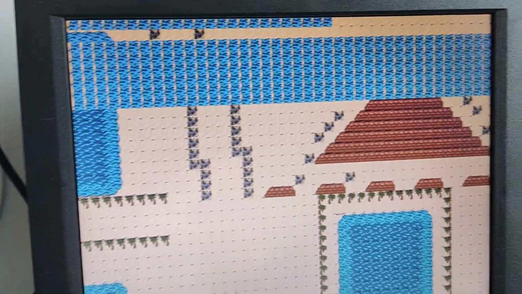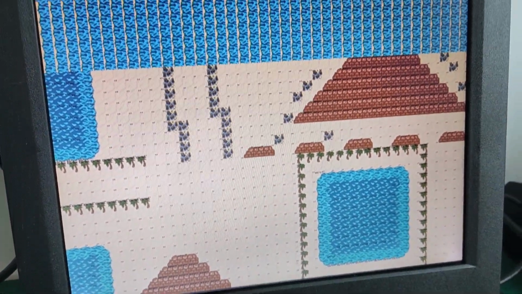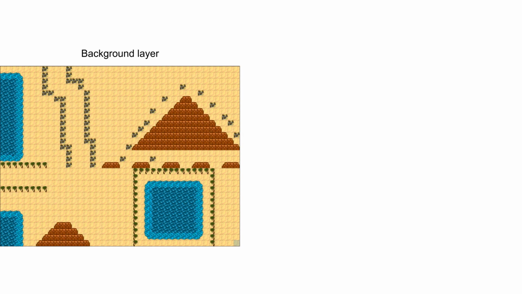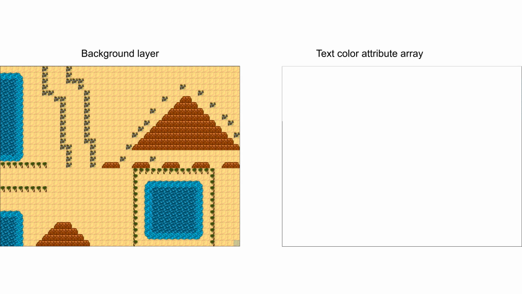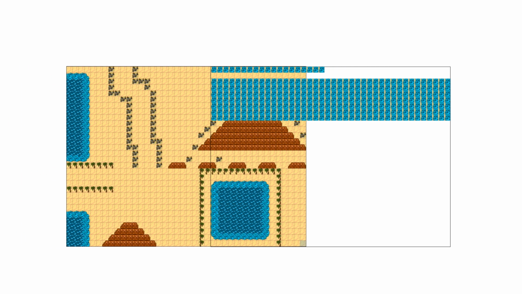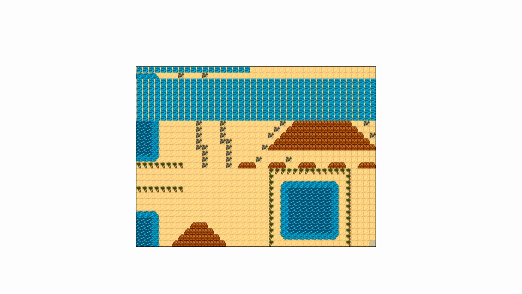And here it is. We're almost there. There is just a small bug at the top of the screen. Let's see what this bug is. So now we've drawn the background layer. However, we have another buffer, which is called the text color attribute array. When we're in graphic mode, it's also used as a top layer for the tiles, so we have two layers. However, the monitor has already written color attributes to this array, so now the colors are interpreted as tiles, and this is why we get this.